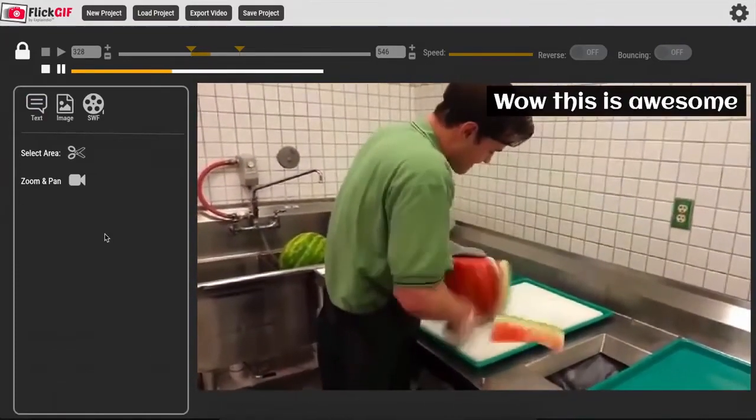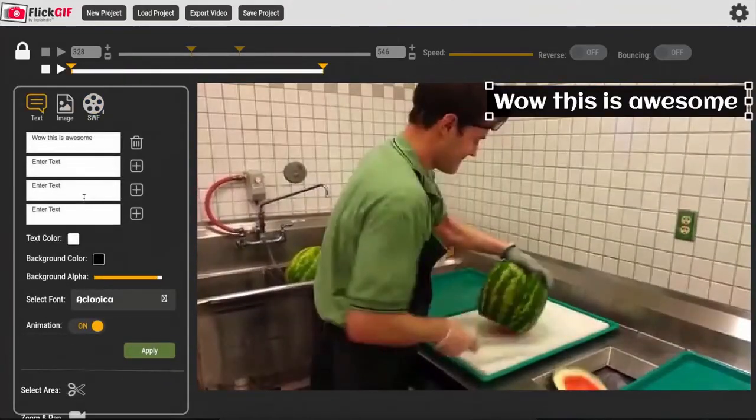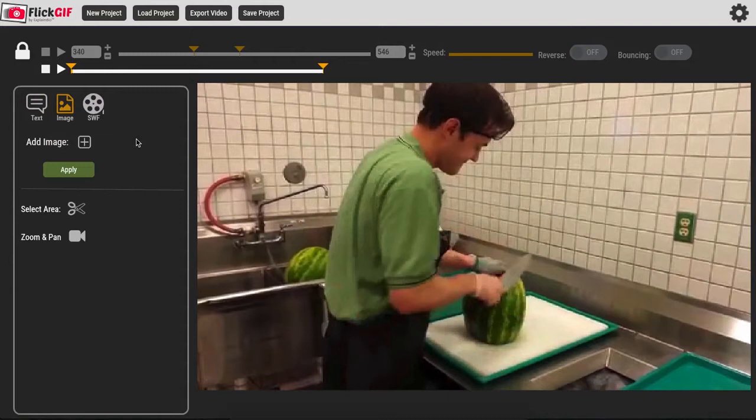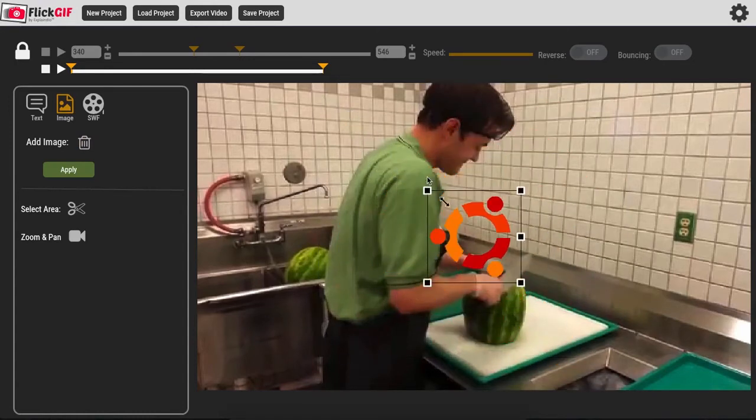If I wanted to add more text or customize that text that I just added, simply click on text again. I can click on this little trash can to delete it, and I can make any adjustments here or add more text. And same thing for the image. If I wanted to add an image to my GIF, all I have to do is click on image, click on this little plus symbol, and then from there you're going to select your image from your computer, and then we can resize this and treat it just like the text that we inserted. So I have like my logo, for example. I can take that and I can put it down here in the corner and have it like a watermark.